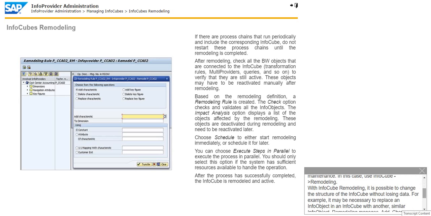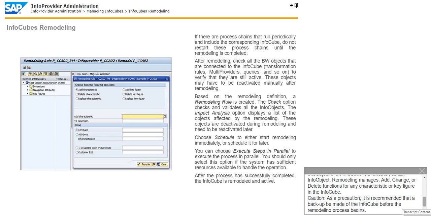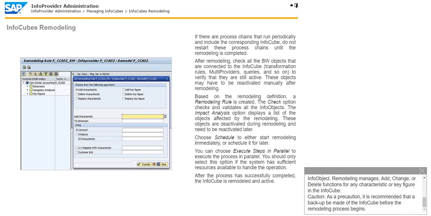For example, it may be necessary to replace an info object in an InfoCube with another similar info object. Remodeling manages add, change, or delete functions for any characteristic or key figure in the InfoCube. Caution: as a precaution, it is recommended that a backup be made of the InfoCube before the remodeling process begins.